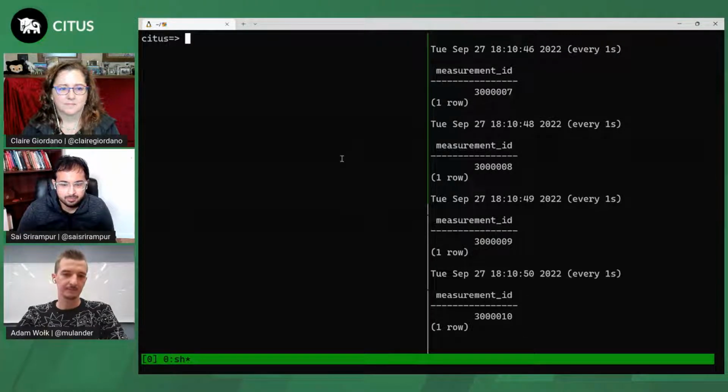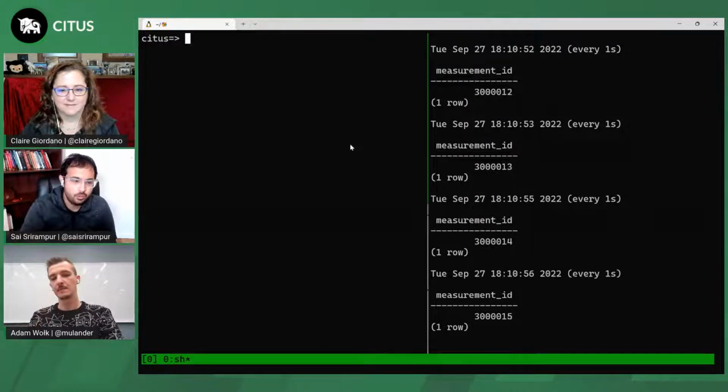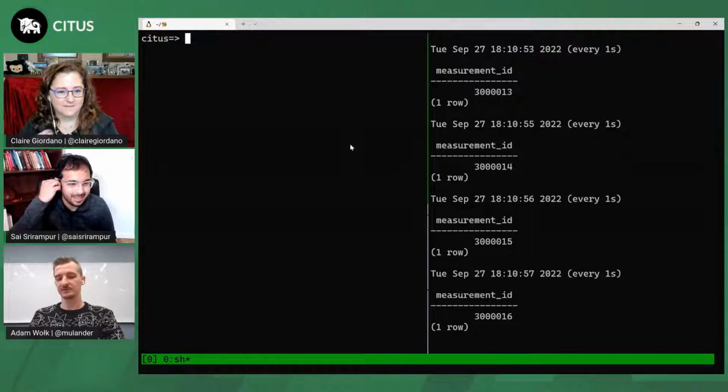Yeah, and Adam, sorry to interject. One interesting fun thing is there is a JSONB column also in the row that you're inserting. Yes. But yeah, go ahead, Adam.